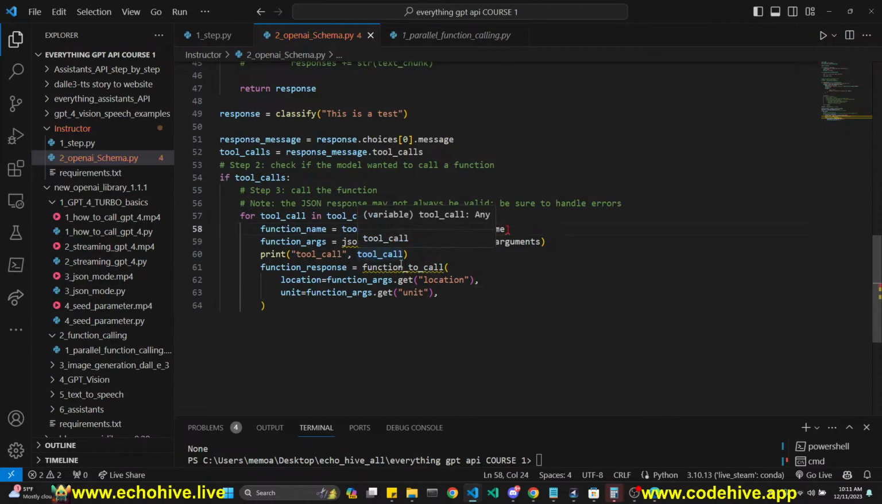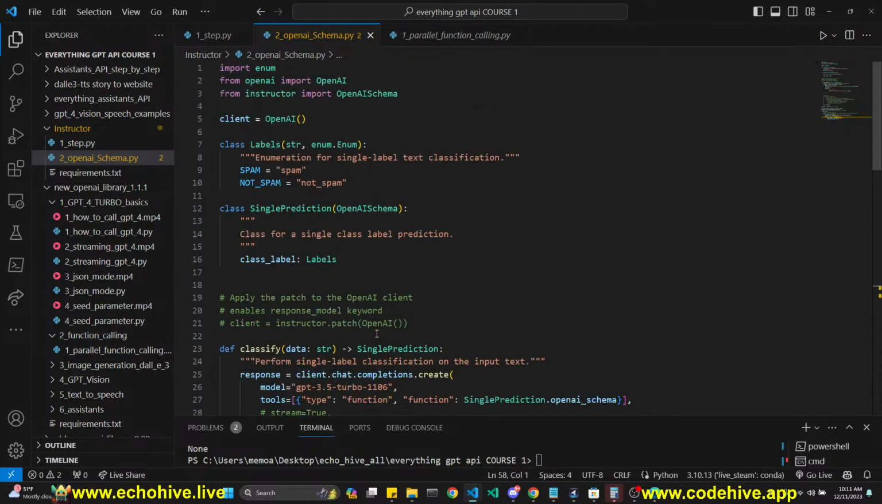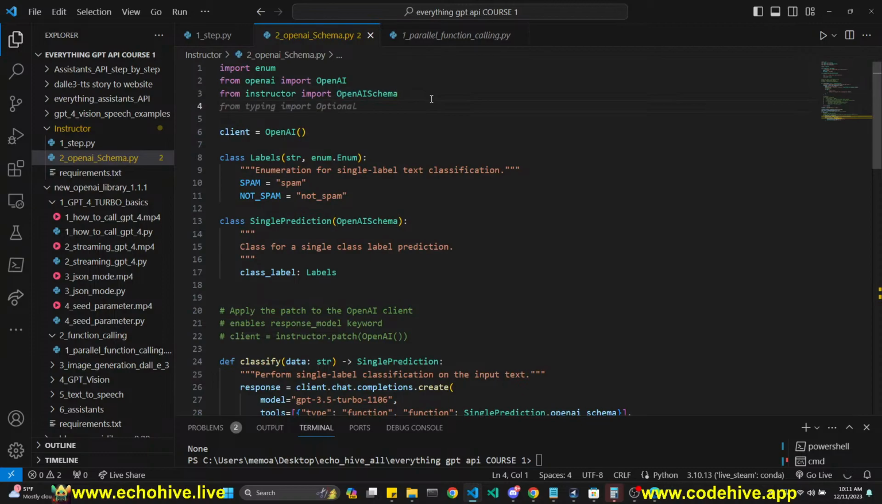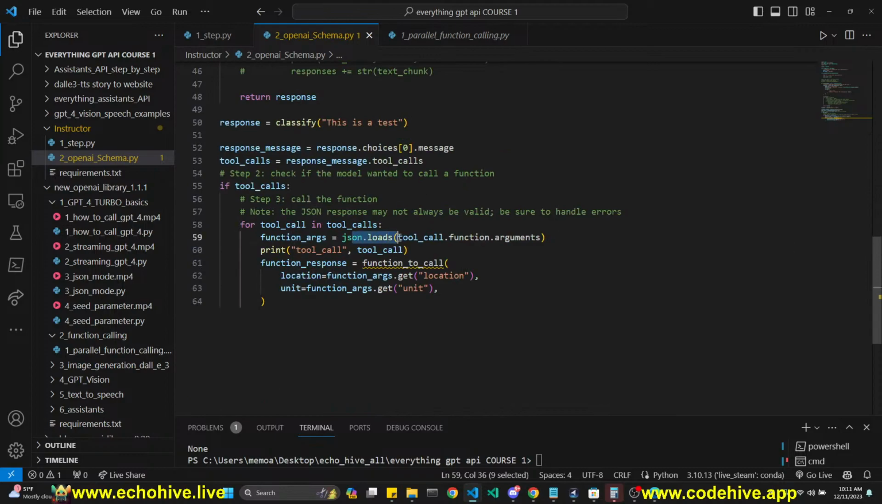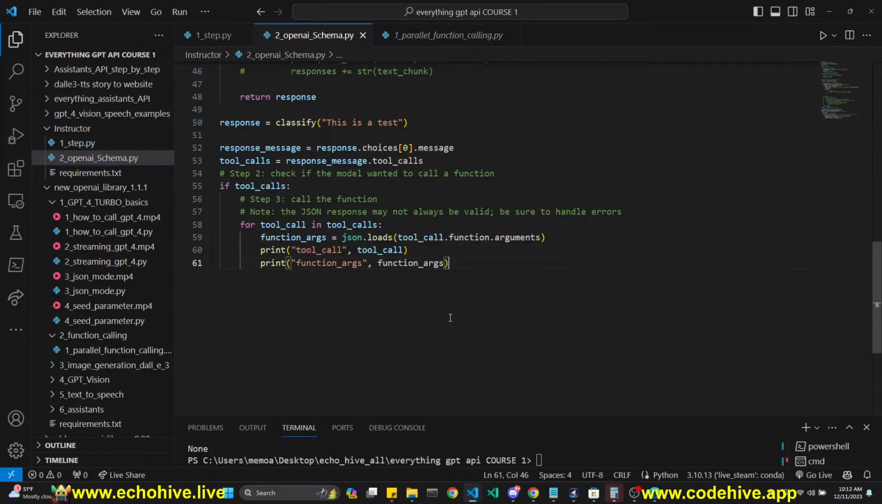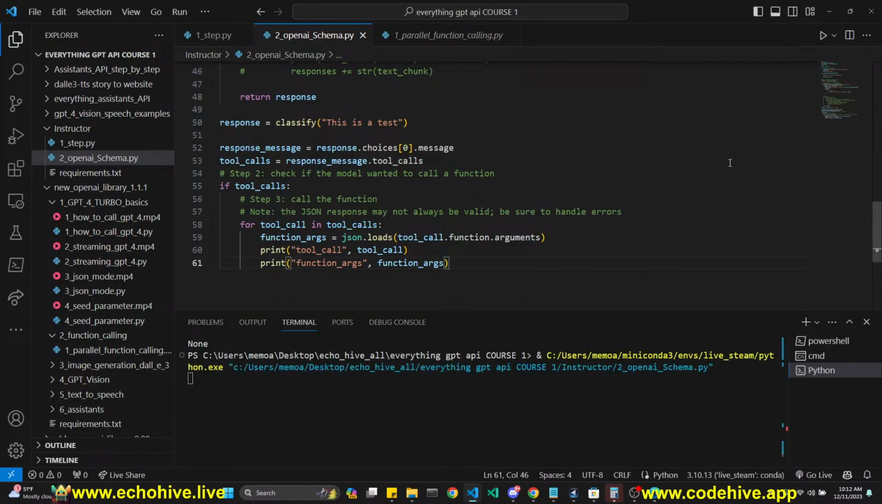We don't need the function name. What we need is the function args. We need JSON. Import JSON. So we're going to load json.loads of tool calls function arguments. Can just print that. And it's trying to call the function. We don't need that. Just print the function args. Okay. Now let's run it.